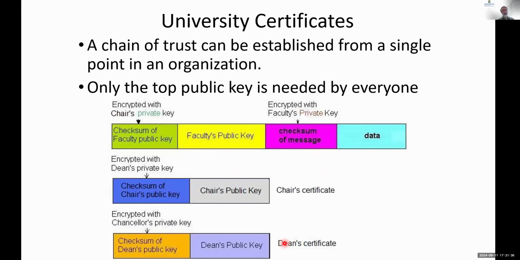You can do certificate chains. Imagine we have a university system where all faculty members have a key. The faculty member's key is given to them by the department chair. The department chair gets a key from the dean, who gets a key from the chancellor. And so everybody at the university only has to have the chancellor's public key, because they can go through a chain. They can look at the dean's public key, get that of the chair, and check messages, and they know it's okay. When you look at the keys online, it'll show you the chain of trust.